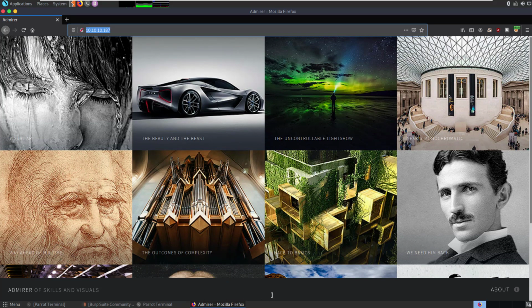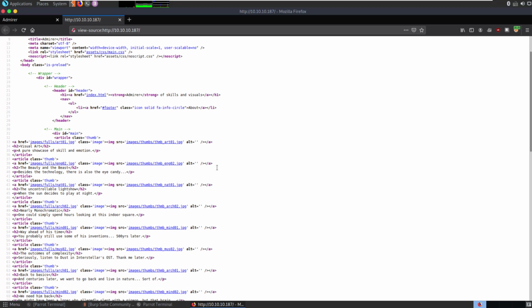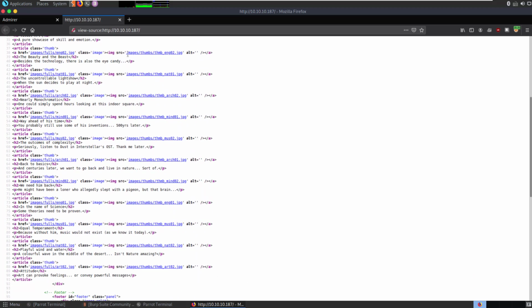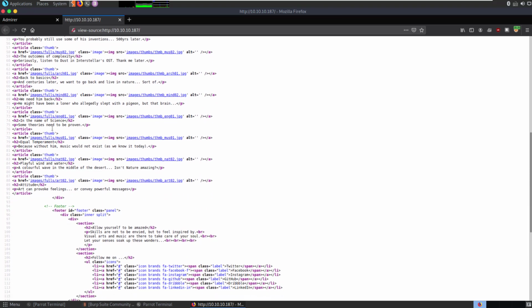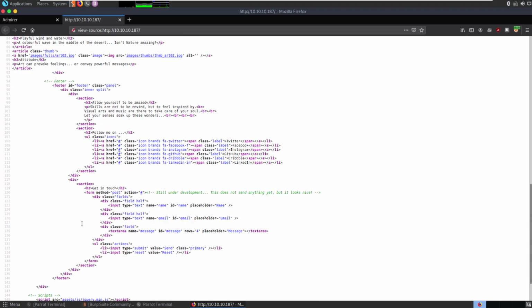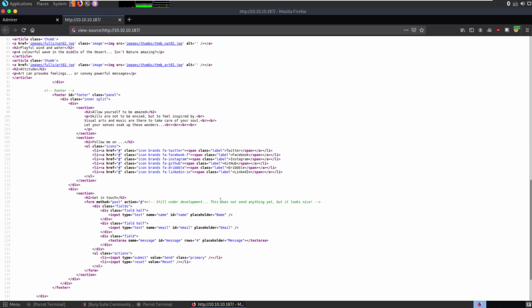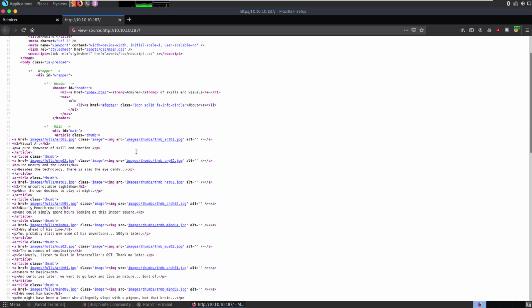So we'll start with view source and just go down through it. You're going to see something interesting here where you look at where the source is. It's image thumbs, image full. So you're going to know where some of the files are located. Nothing great. You're going to see still under development. This does not send anything yet, but it looks nice. So the post actually doesn't do anything. We're not going to worry about that too much.